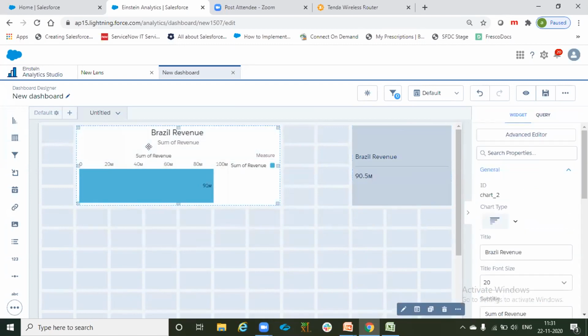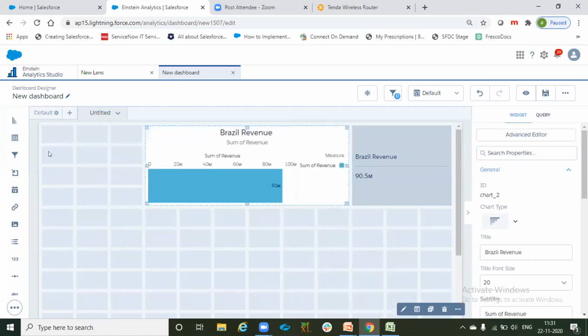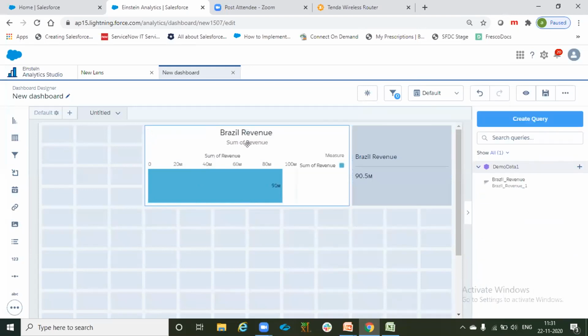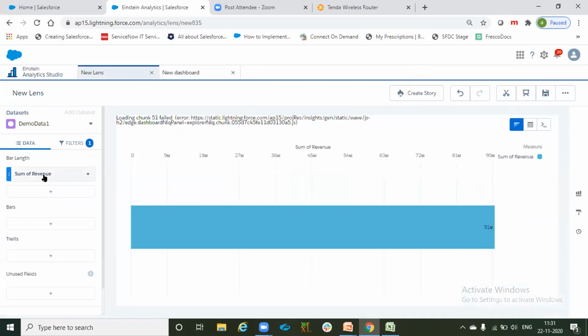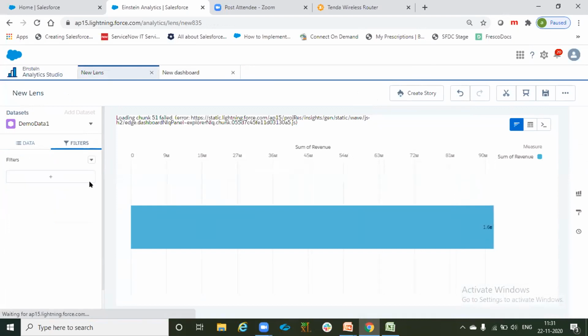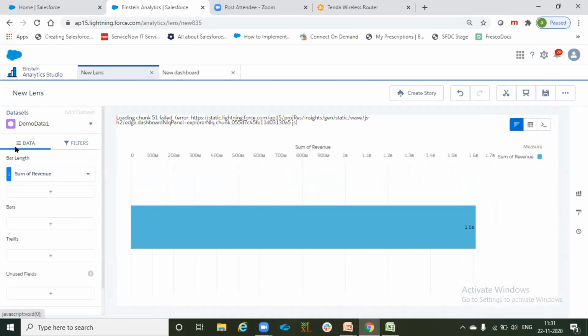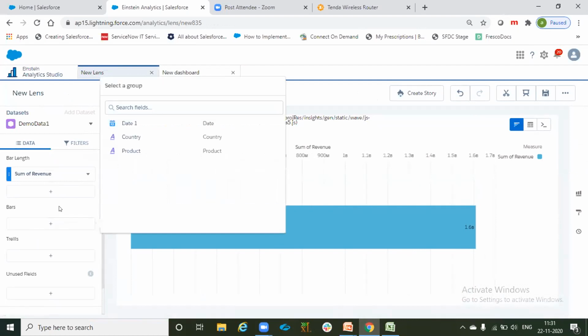Okay, so now let's see all the widgets, what they mean and how we can use them. We have created one lens here where I have shown the sum of revenue for Brazil. Let me show you for each country here. So we do have something called bars here. What are bars and what do they mean? They show you the dimension from your data set and the dates.